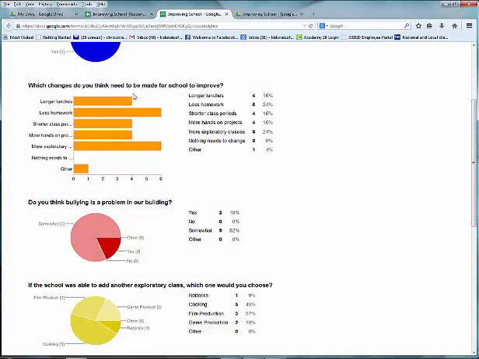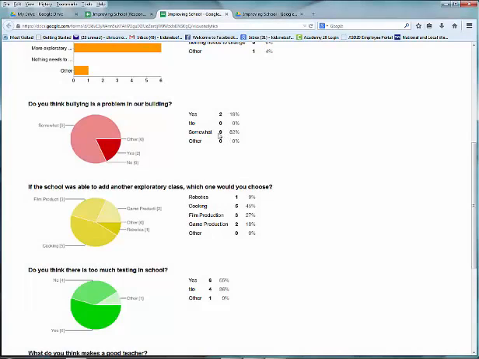Which changes do you think need to be made for school to improve? And you could look at this information to get a general idea of what students prefer in school to make it a better place. Surprisingly, only 4 out of 11 said longer lunches. My students are always complaining how there's not enough time for lunch. 9 out of 11 students said that bullying is somewhat of a problem, and 2 said definitely yes.